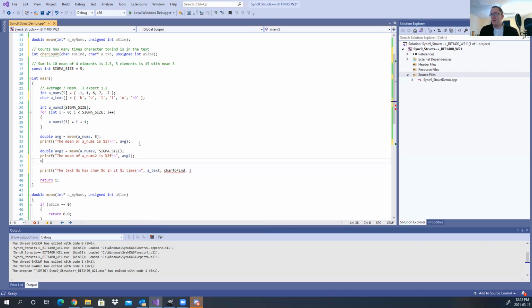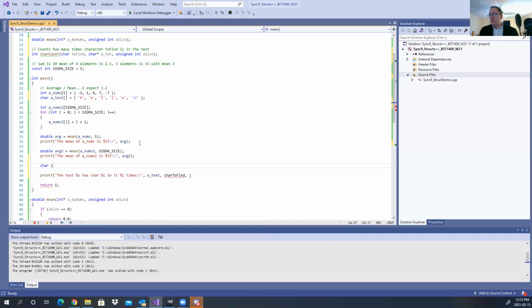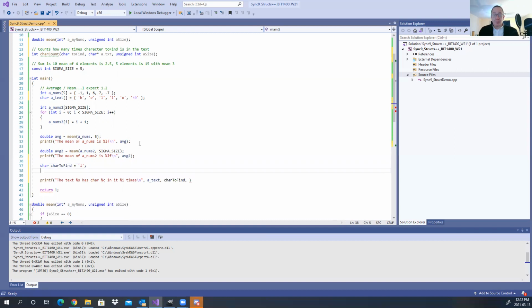Okay, so I just want to keep things a bit simpler for myself. I'm going to look for the character L in this string. So I should have two instances of the character L in this array. That's what I'm looking for. That's what this thing is supposed to be doing.